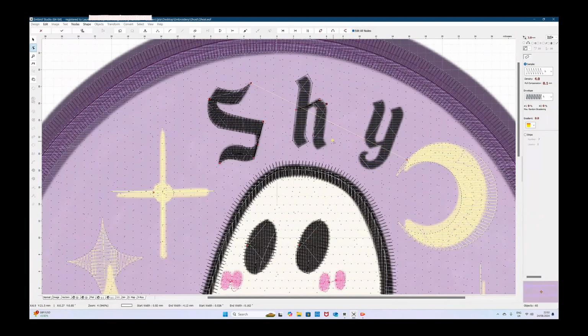Really quickly, I've paused the video because I've just noticed I've created a connection stitch between the moon and that first part of the S shape. You can see there's like a yellow running stitch going across the screen. Just select that connection and delete it. You don't need it.